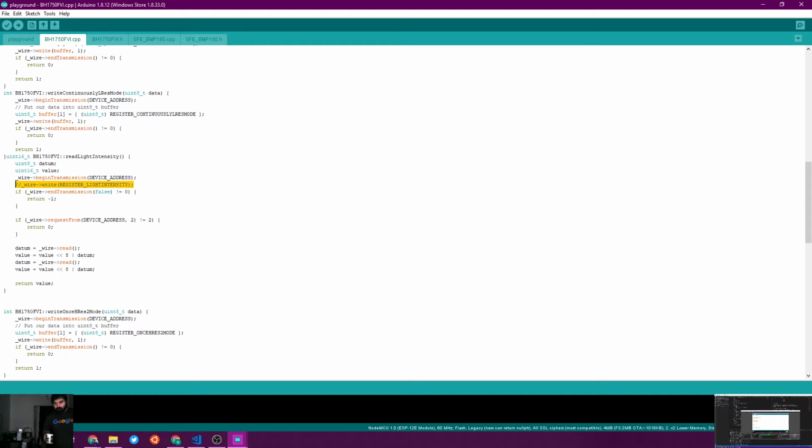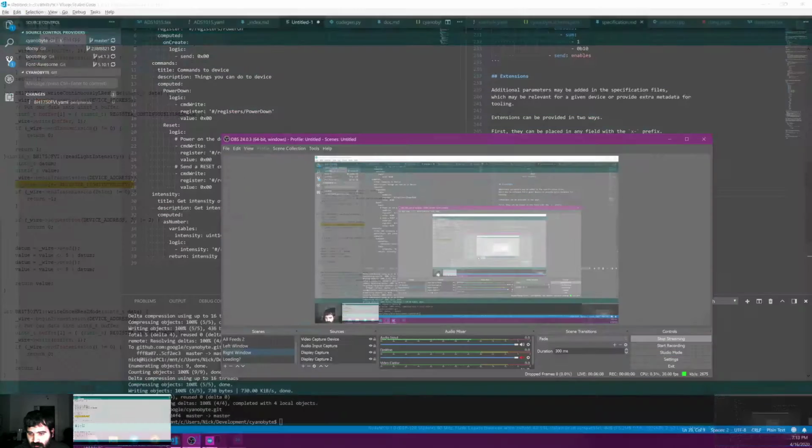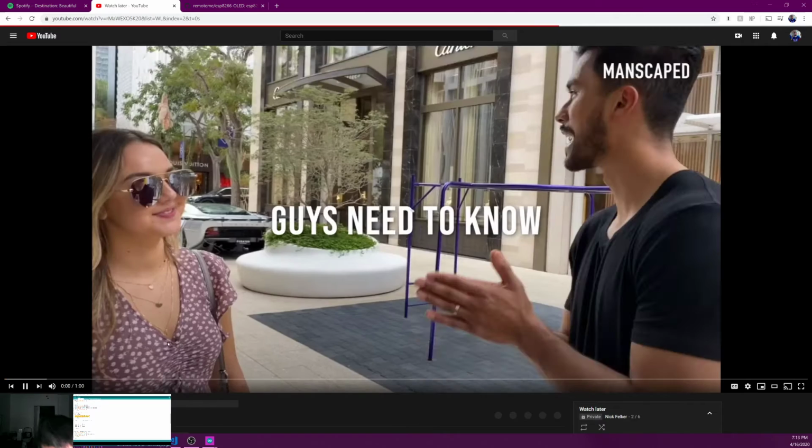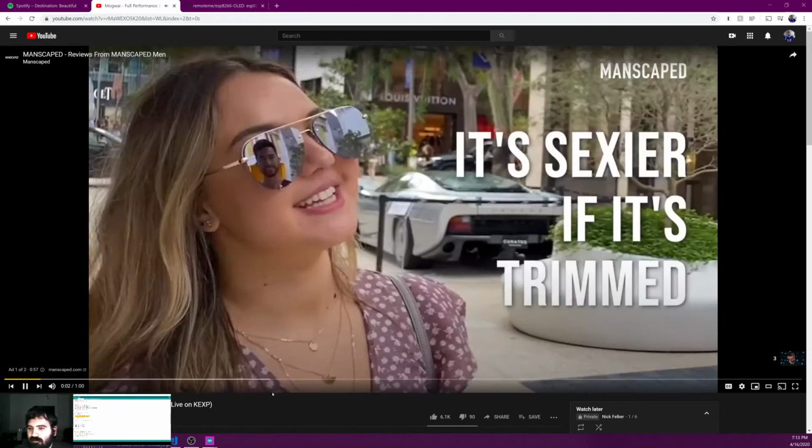Water's going to taste like coffee. That's okay. It's actually not bad, coffee water. It kind of tastes like coffee, which makes sense because coffee is coffee-flavored water, at least with more coffee in it. I hate these ads. It's sexier if it's trim.